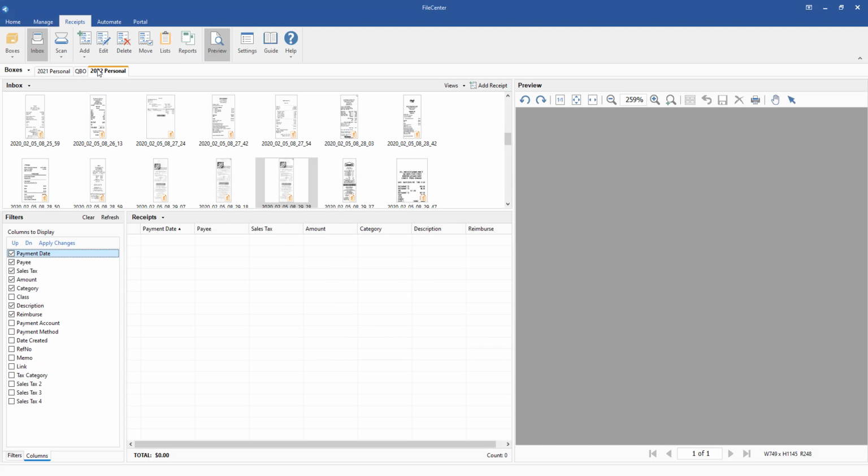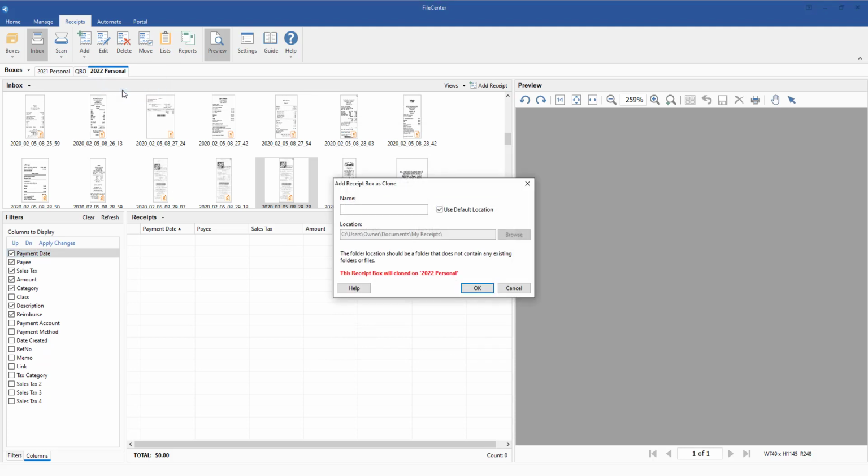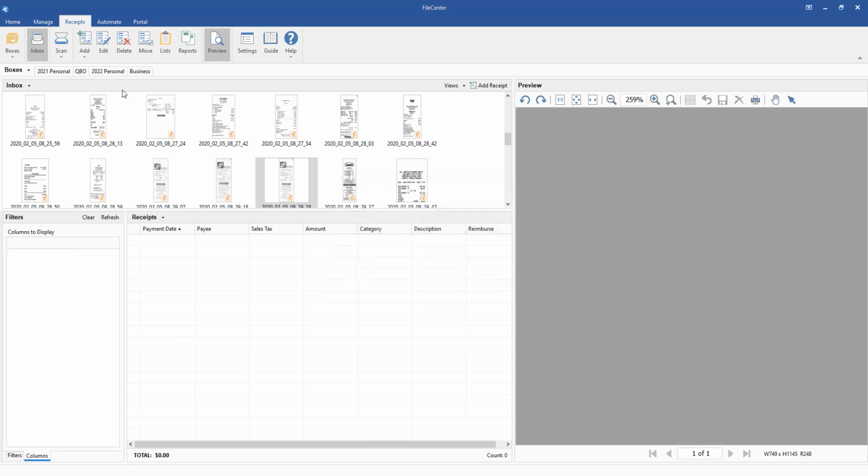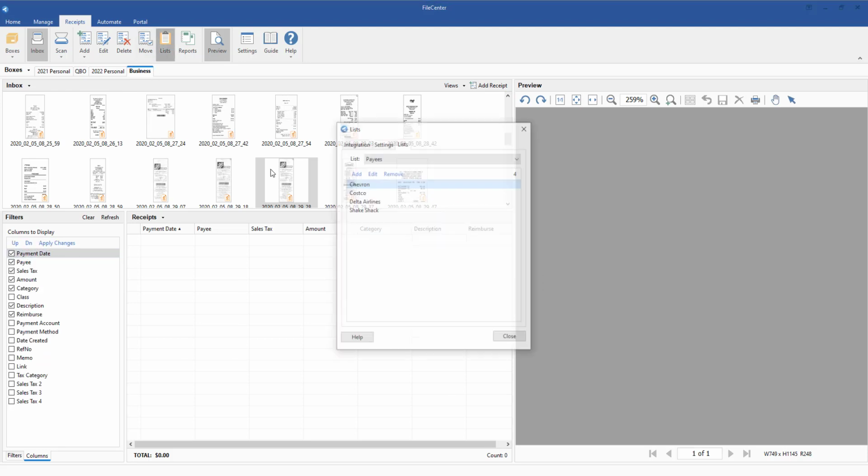It doesn't have to be 2022. You can come in here and say clone box and say, business, right? And now for the business one, if we come up here into lists, we see the same information. Good question.